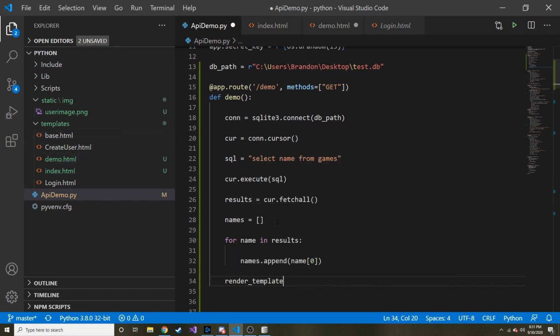And the template is actually going to be this base.html. And you can add an unlimited amount of parameters into this render template. The parameters that we're going to add are things that we want to pass into the HTML document. And for us, we just want to pass this names list.